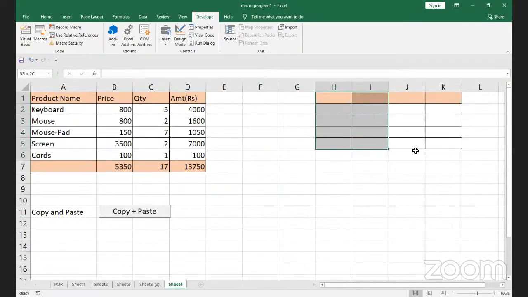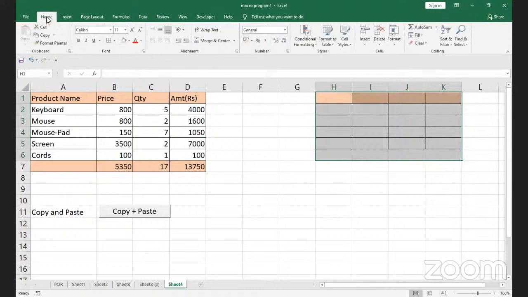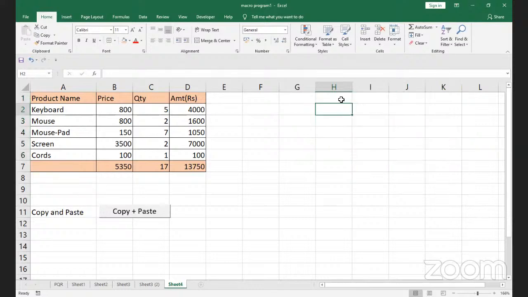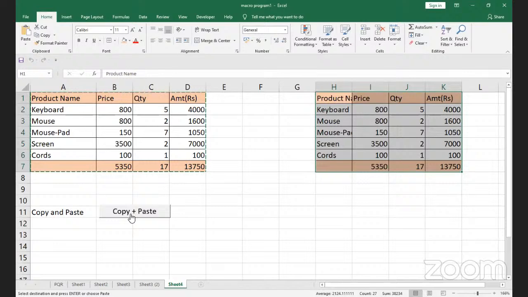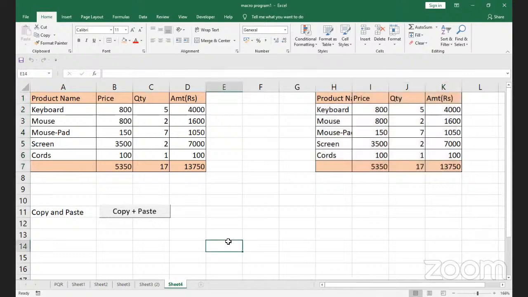Again, I will show you if I remove all these things, my home, delete, column. Okay, the blank column, everything will be removed. Now, whatever I have given, A1 to D7, the whole range will get copied from H1 after clicking this button. If I click here, see, it got copied. Okay, until the selected range is there, I will press the escape key. So this is called the copy paste button.